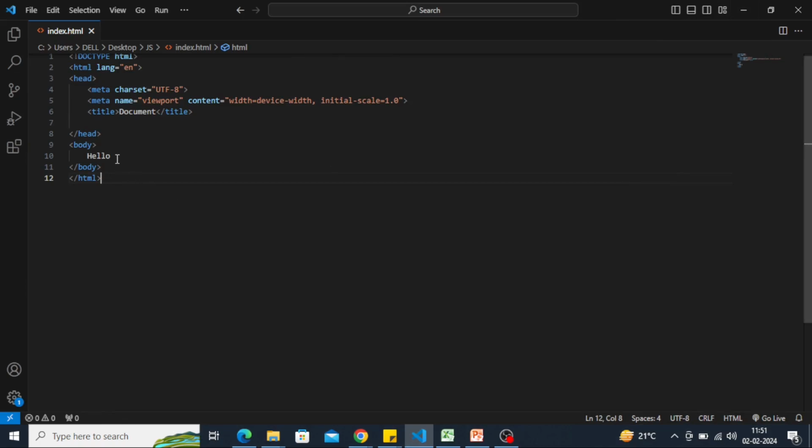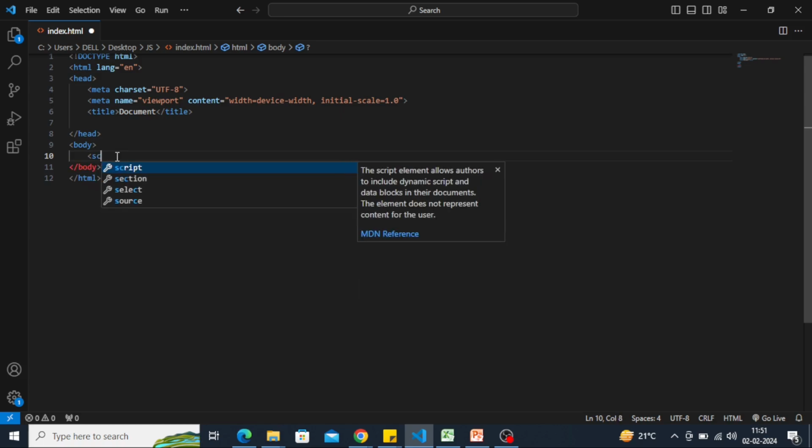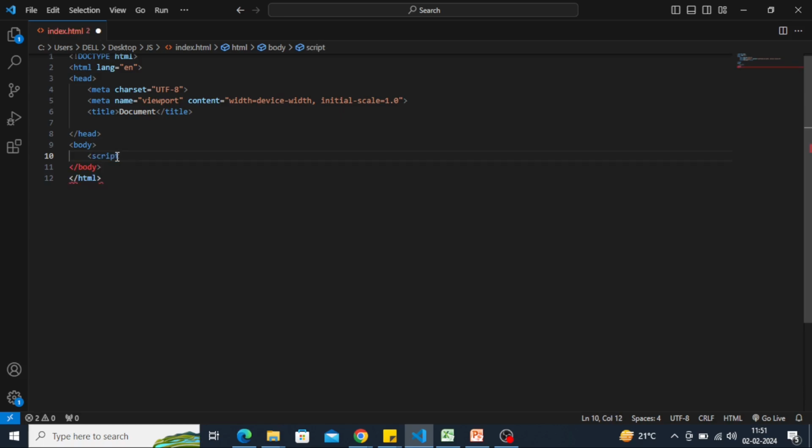To begin with, I already have this base code with me, and this is reflecting some dummy content over here. In this, I will add a script tag for the JavaScript code.